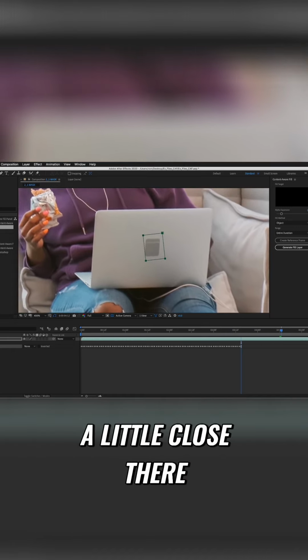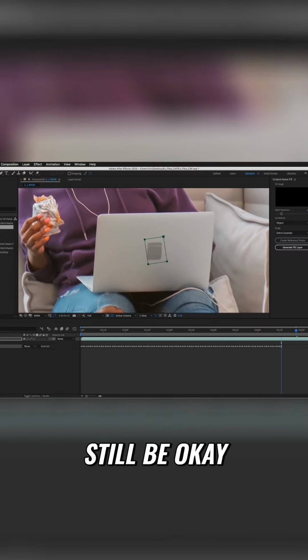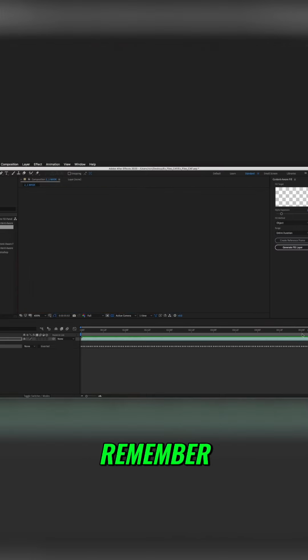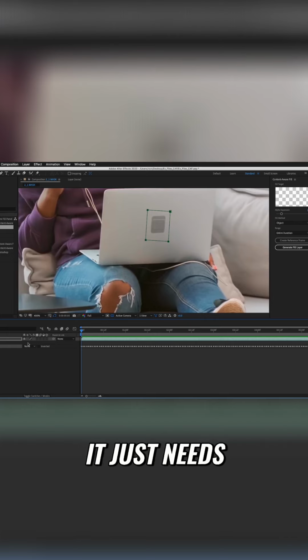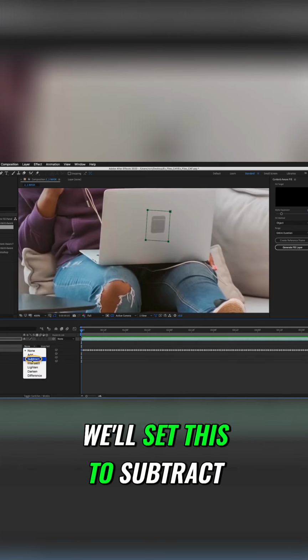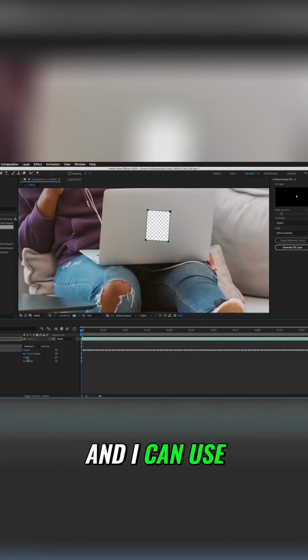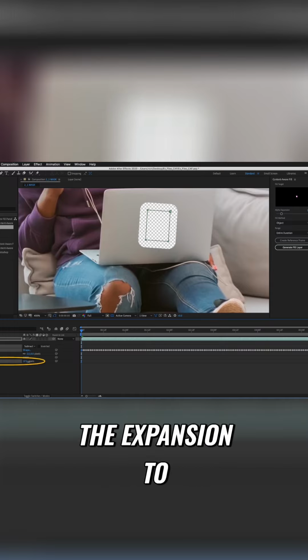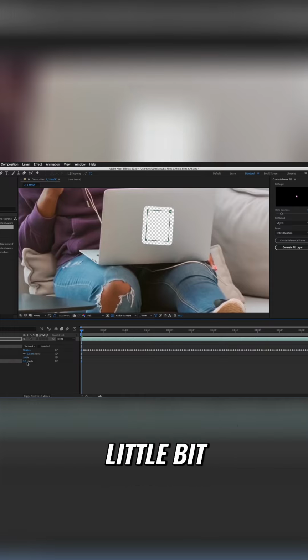Now, it got a little close there, but we should still be okay. Remember, it doesn't have to be perfect. It just needs to be generally accurate. With the mask here, we'll set this to subtract. And I can use the expansion to move that out just a little bit.